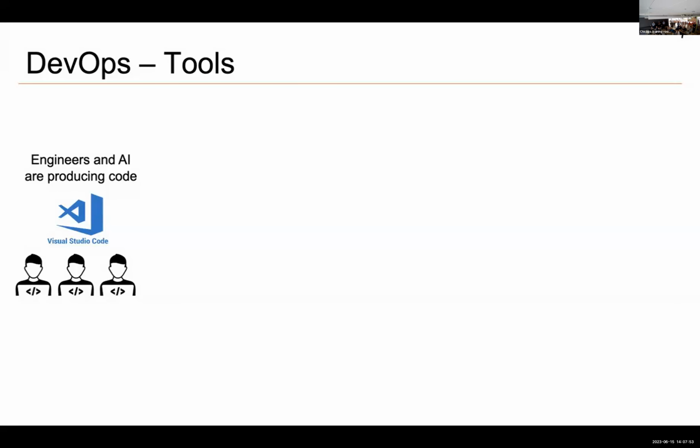To illustrate how this works, you get a bunch of engineers, right? And developers, and AI nowadays, right? We're creating code and maybe we're using a tool such as Microsoft Visual Studio. All of this needs to be stored somewhere, right? And there's a big history about where do we store code and what do we do with it?